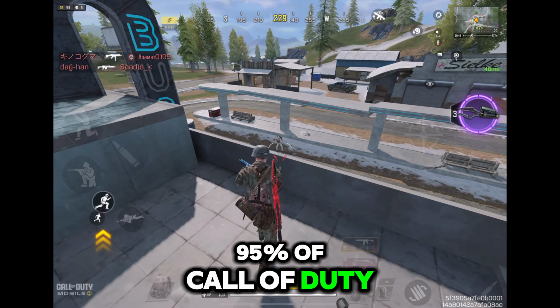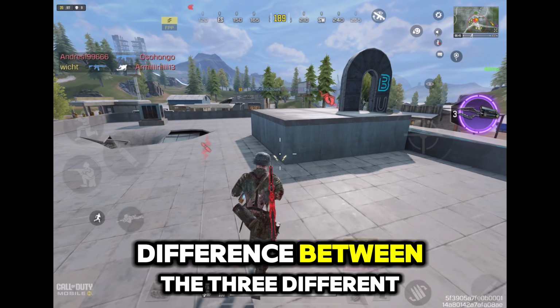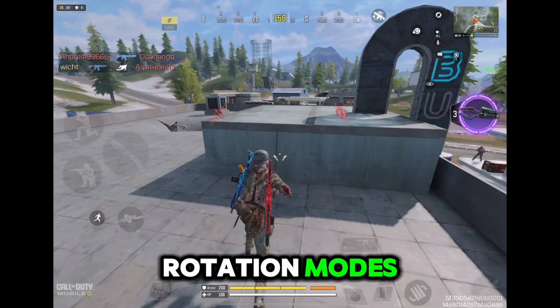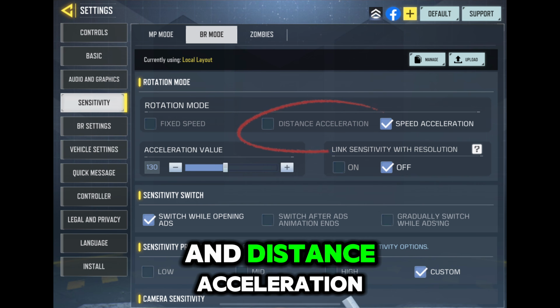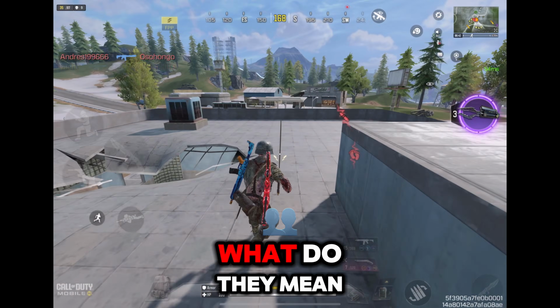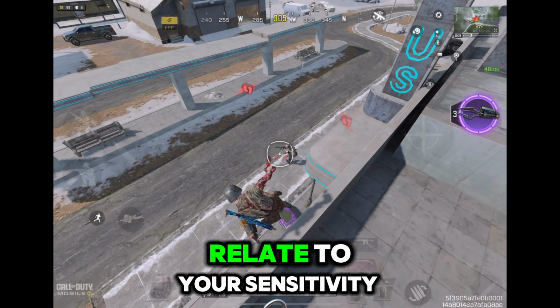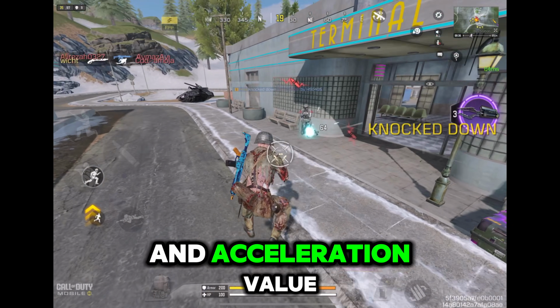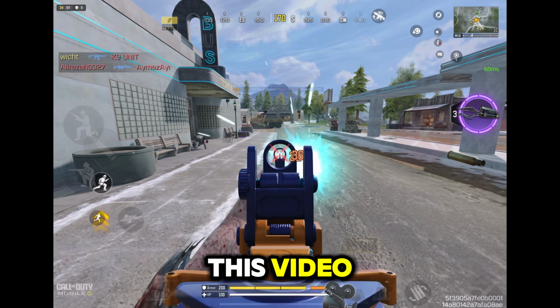95% of Call of Duty mobile players, including you, do not know the difference between the three different rotation modes: fixed speed, speed acceleration, and distance acceleration. What do they mean? Which one fits your game style, and how do they relate to your sensitivity and acceleration value? I'm going to be explaining in detail in this video.